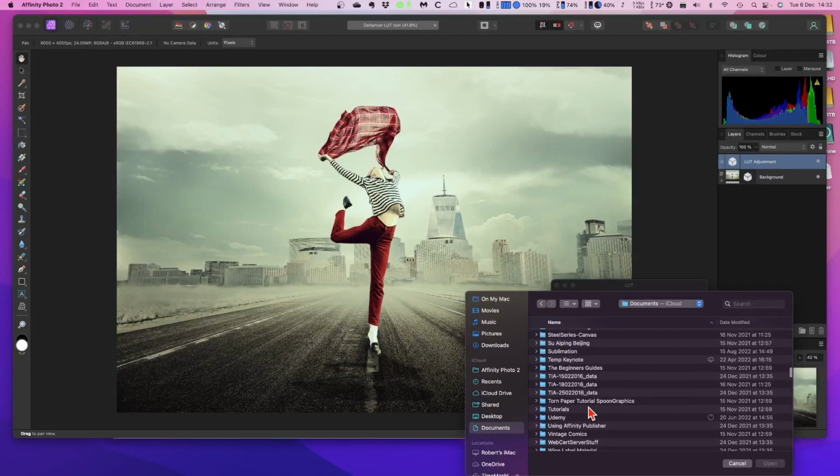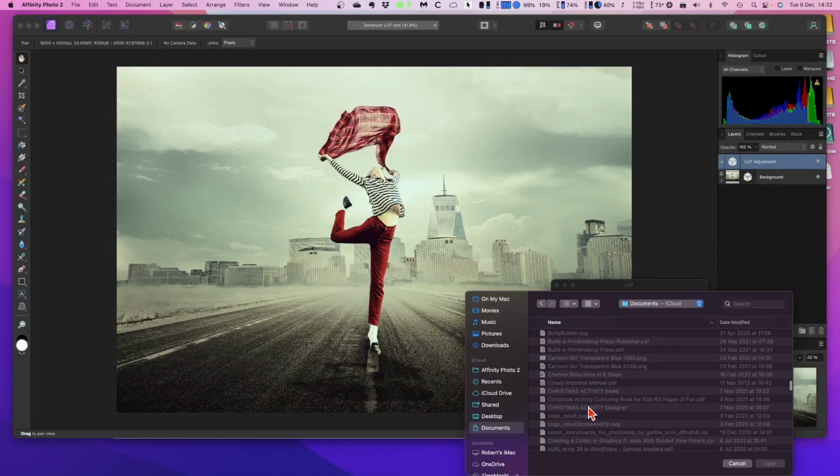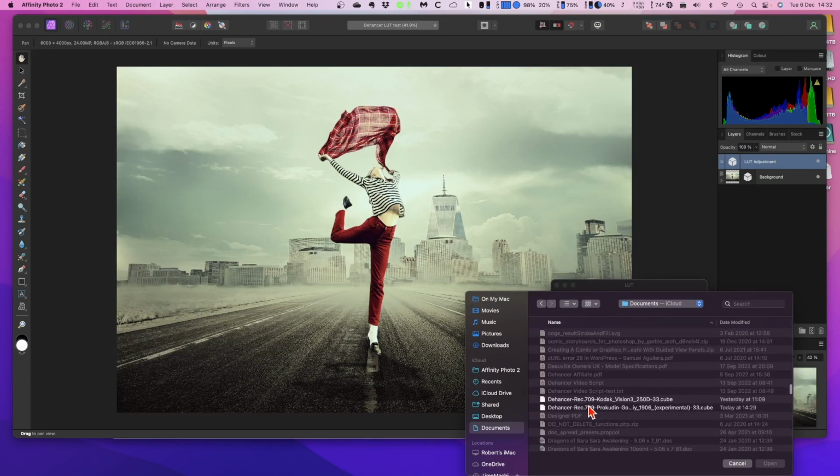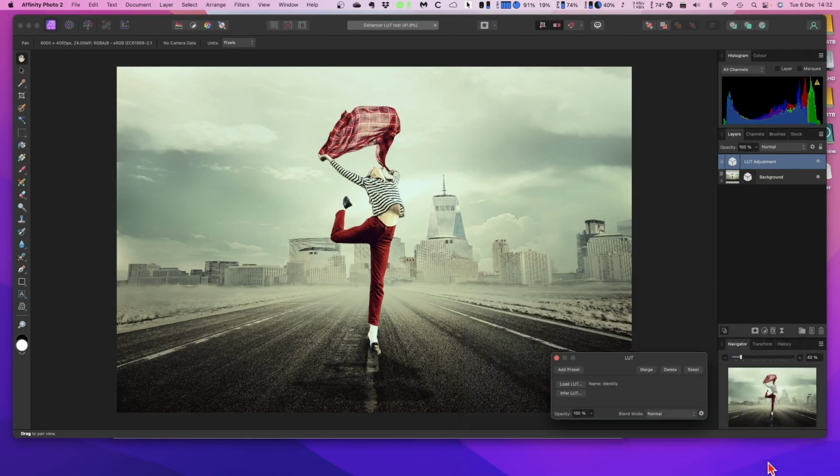I've got too much stuff on here, haven't I? There it is. Prokuden, that's the one we want. Open. Now you should see that main image change. And so it has.